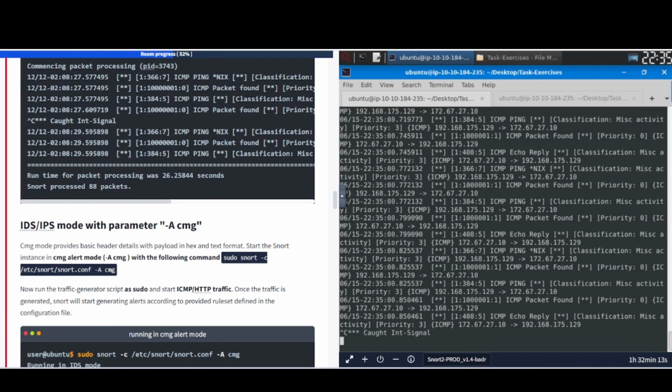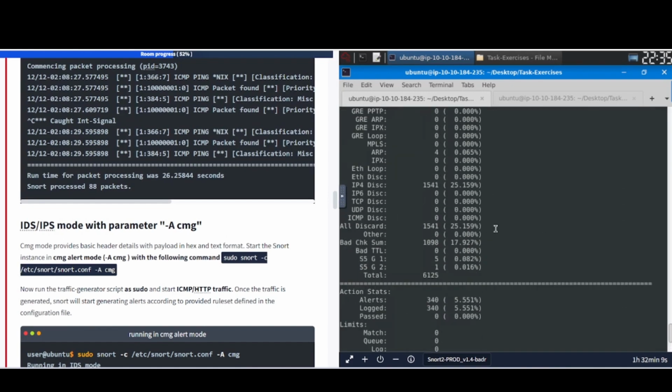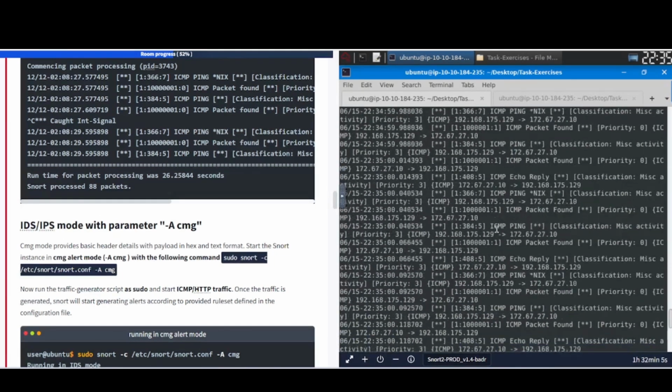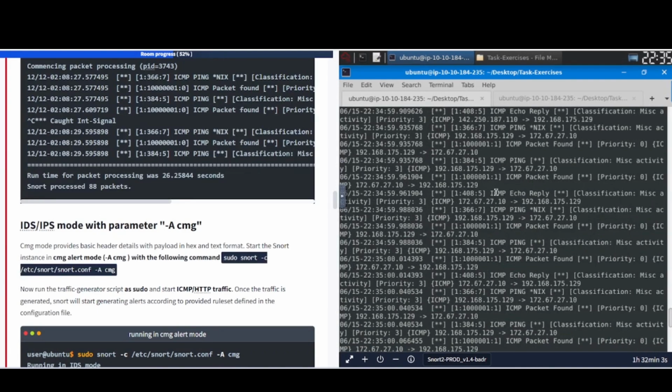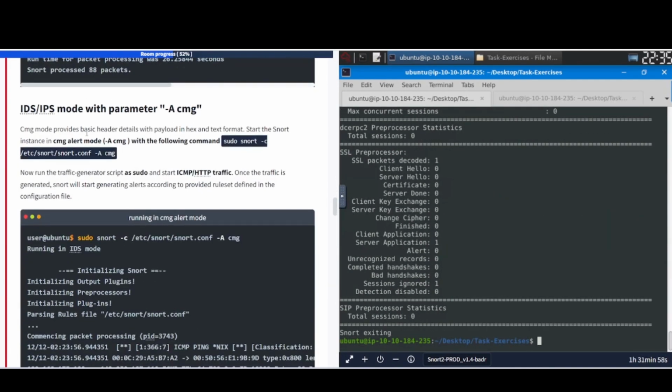All right, so let's see there. There we go. So you can go back up and sift through the information that was displayed here. All right, so we have similar output to the screen. Next one is -A CMG. CMG mode provides basic header details and payload in hex and text format.